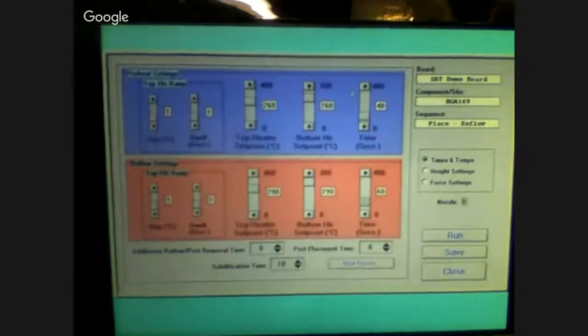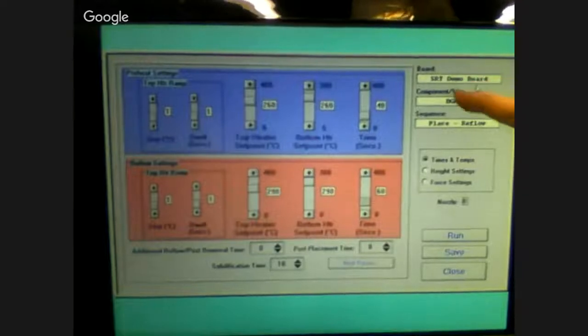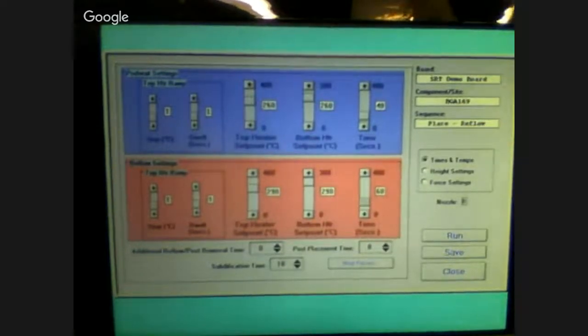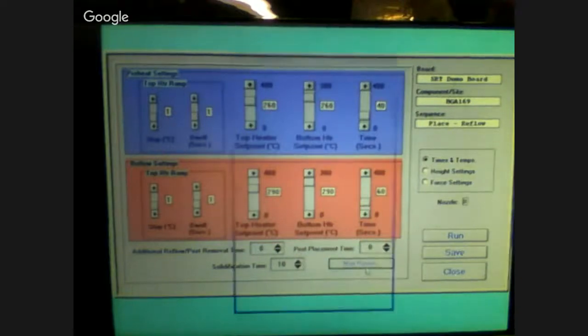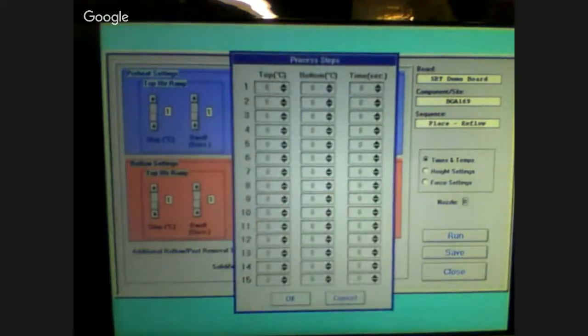Again, up here, when we're in the screen, we can change our board, we can change our component, we can change our sequence. So right now, this is the demo board. I've changed all the sequences. Different machines have different additional process steps you can have. I'm not going to get into that because it's a little more complex, but on this particular machine, I just want to make sure all my process steps are set to 0 because I don't want to add any more process steps.